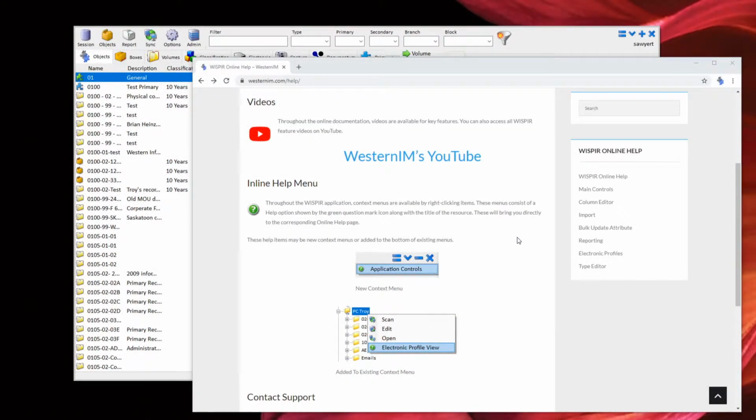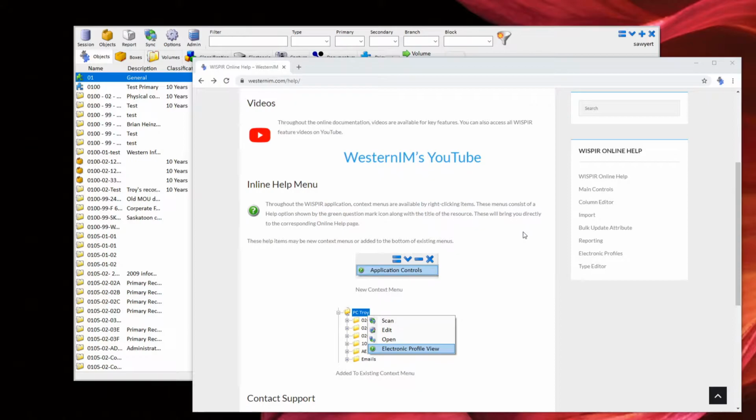Welcome to the introduction for the Whisper help. There's a number of different resources you can access when trying to get documentation or help for your Whisper application. We'll take a look at a couple of different areas.